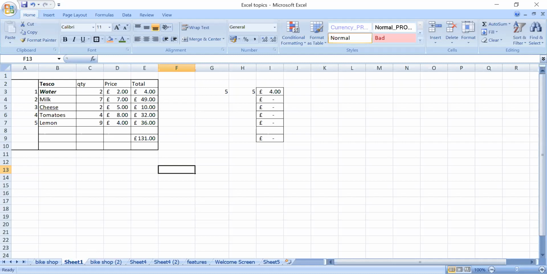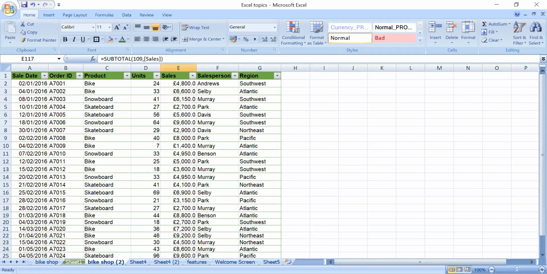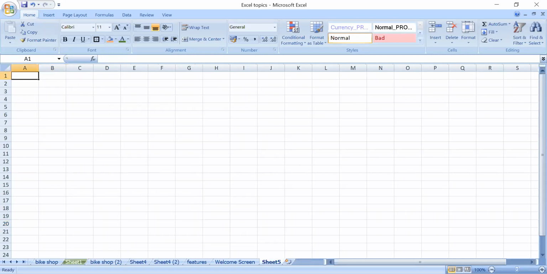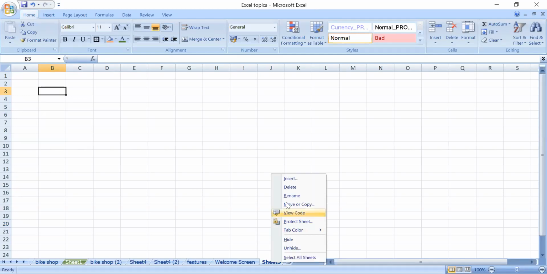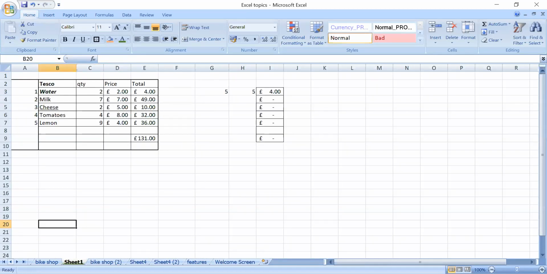I can color this tab by right-clicking, tab color. Let's make the tab green. And then the tab is green. So you can have tabs with different colors depending on what you're doing. And also, if I don't want this sheet anymore, I can delete it. So this is sheet 5 that we just created. I would right click, and the same way that I can insert, I would delete. So you can also delete your sheet.